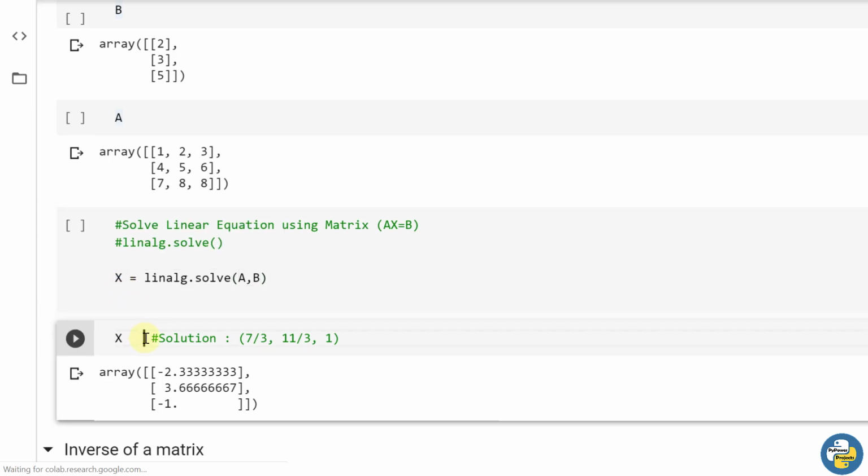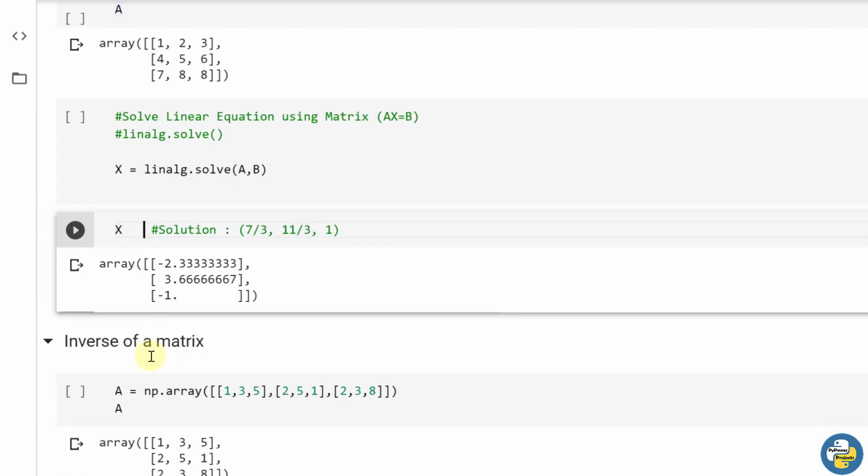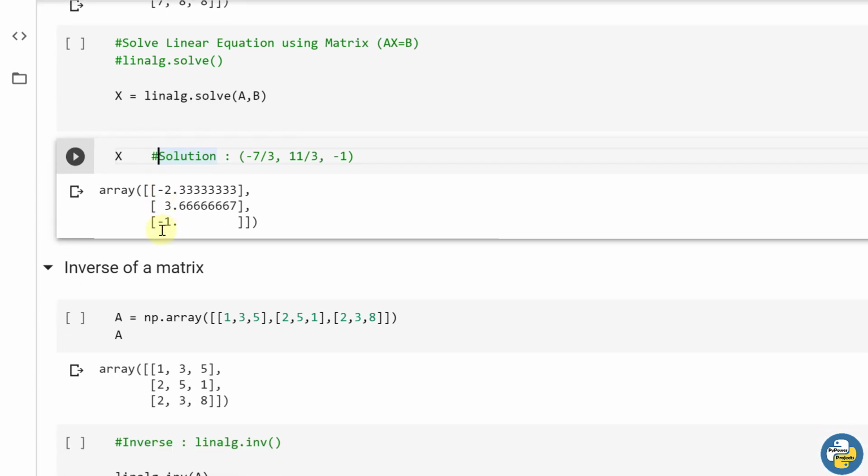When I print X, it is a solution of this linear equation. So solution is 7 by 3, 11 by 3 and 1, that is minus 7 by 3, sorry, minus 7 by 3, 11 by 3 and minus 1. So this is a solution of my A and B.